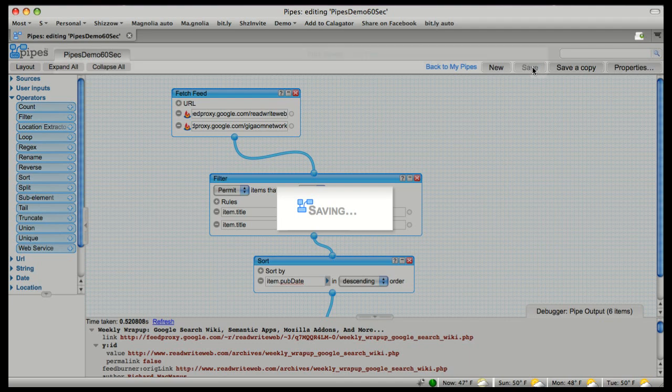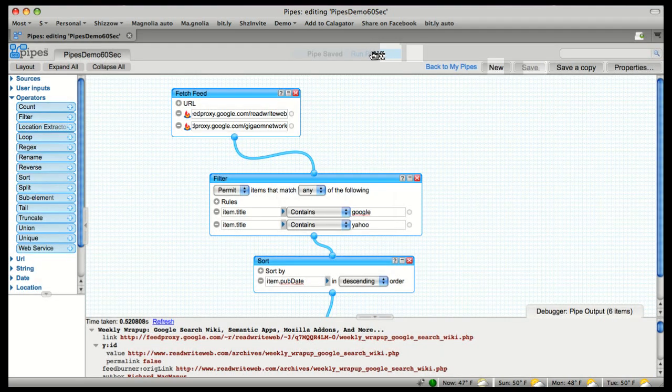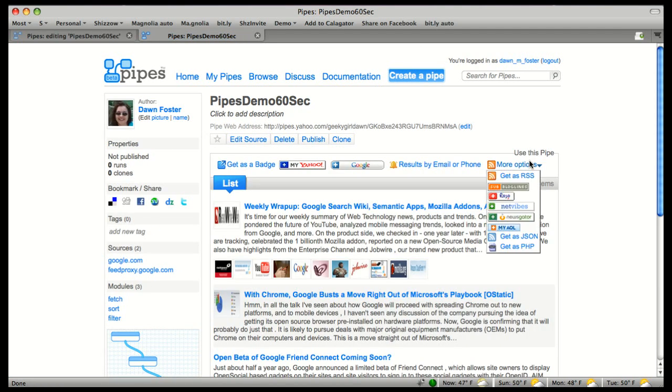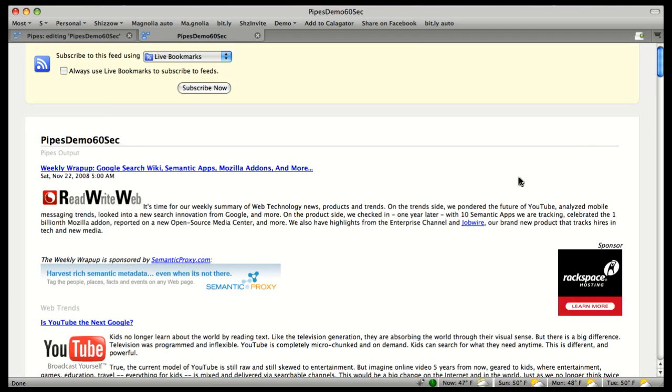Next thing you want to do is go ahead and save your Yahoo pipe, which then brings up the run pipe option here. And once you run the pipe, the next thing you can do is grab the RSS feed. And then once you have the RSS feed, you can put that in your RSS reader, and voila, you have one quick Yahoo pipe.